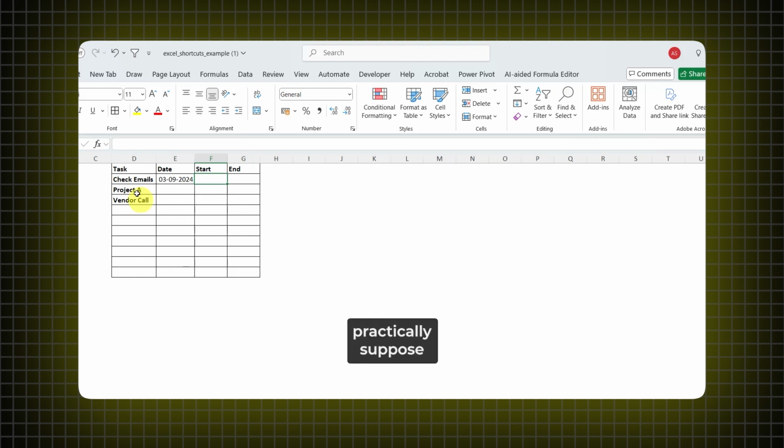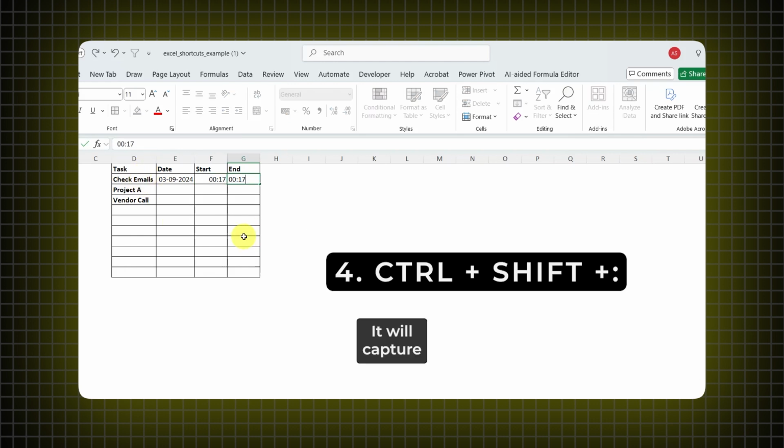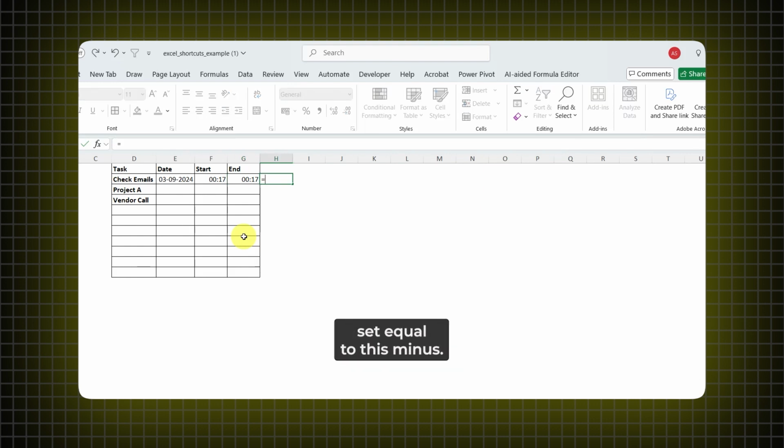Let's see practically. Suppose you have this check emails task where you have written the date and now you want to insert a start time so that you can track it. Just press Control Shift and colon. Timing starts now. And once you end this check emails task, again press Control Shift colon. It will capture the end time. What you can do is just say equal to this minus this, and it will give you the correct duration of how many hours or minutes you worked on that particular task.